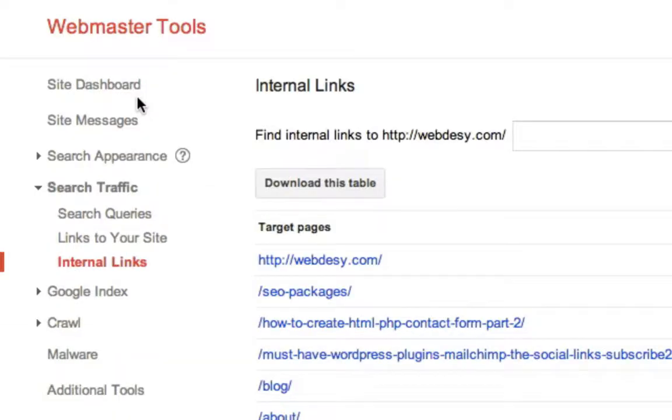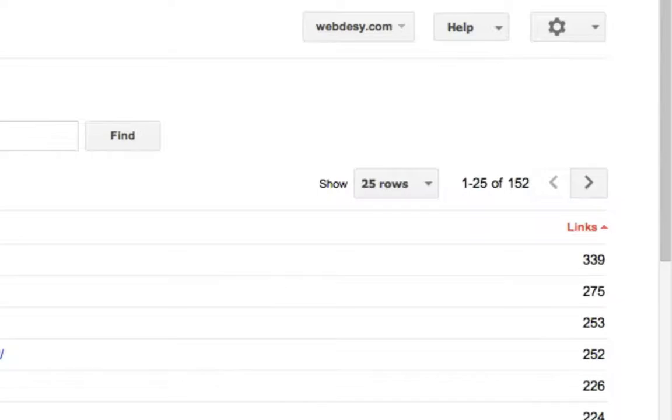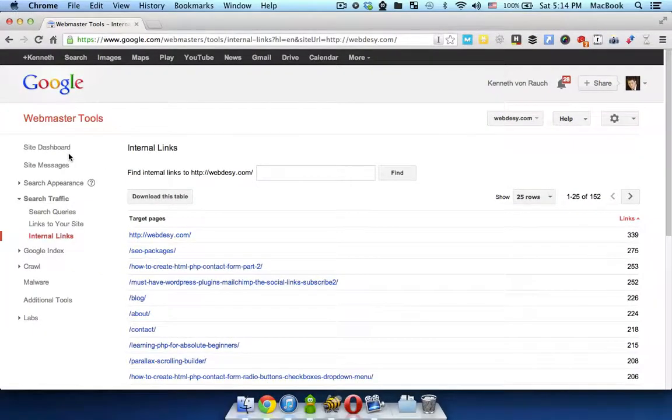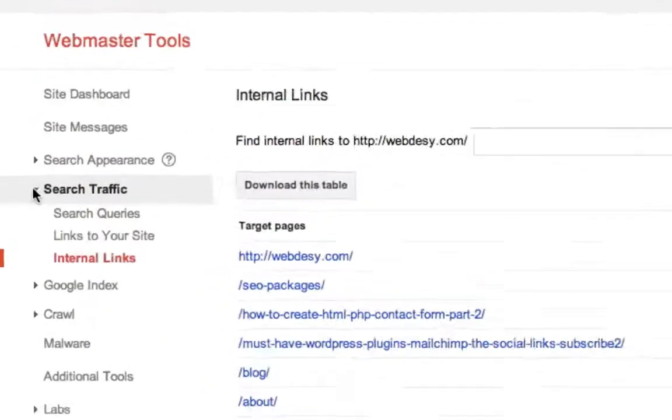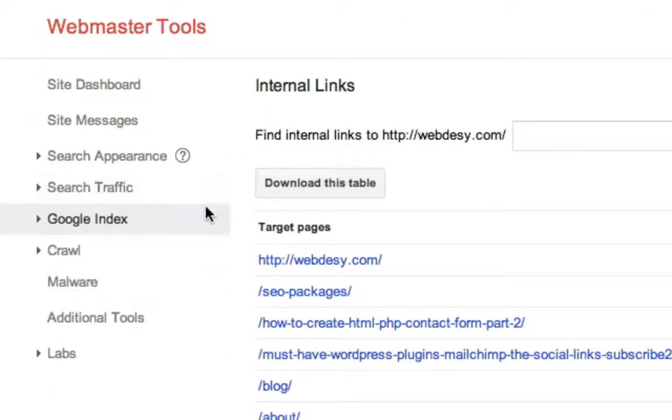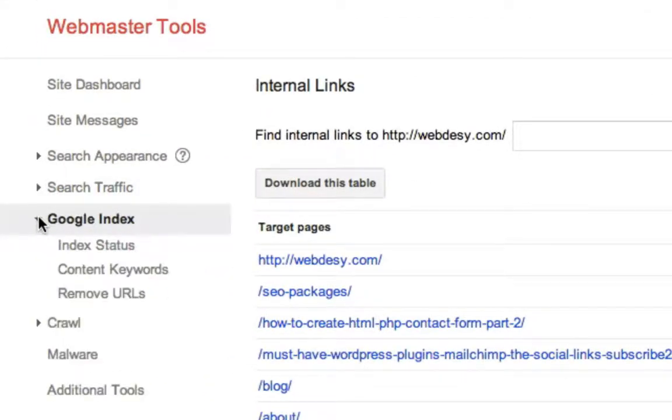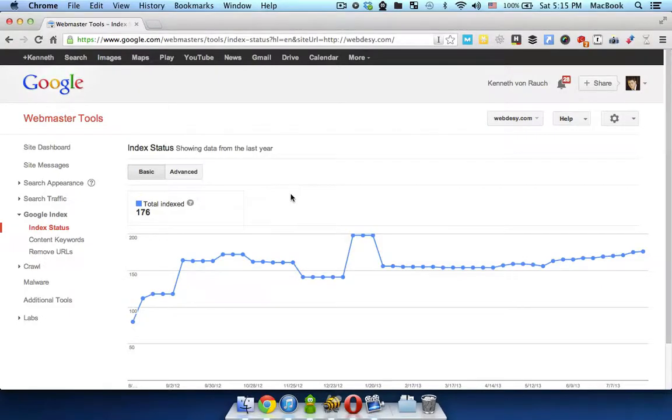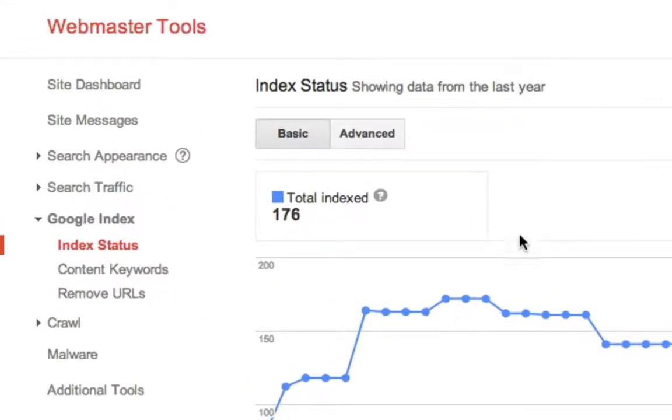Now let's go to internal links. The internal links section shows the pages of your site and the amount of links that point to them from within your site. Okay, now let's collapse the search traffic option and move on to Google Index. So I'm expanding this drop-down menu and going to Index Status. This page shows the amount of pages that were indexed by Google, and you can see a graph of how that was happening.